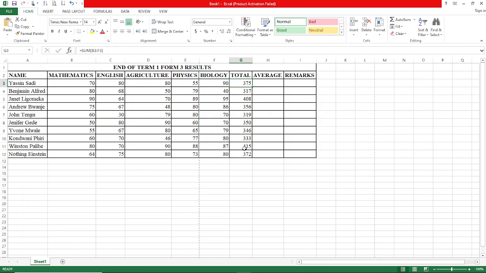So next, we are going to get the average. Average, we can do it using the average function or using the formula. Most of the time, I like using formulas because it really represents what I want from my mind. For example here, for us to find an average, you are going to say is equal to this total divided by 5, because we have 5 entries: mathematics, English, agriculture, physics, biology. So we're going to say divide by 5, then enter.